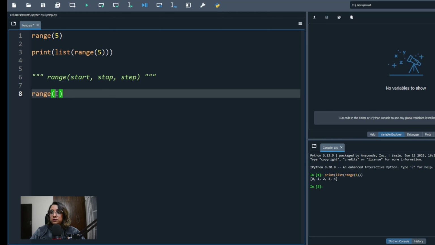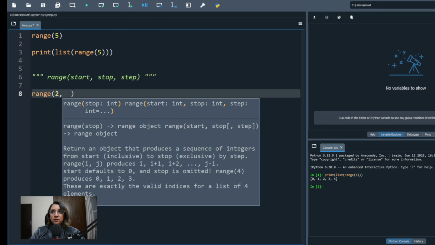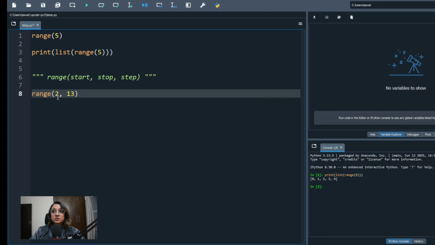Let's say I wanted to keep the step as 1, I do not want to change that, but I want to start from 2 and go until, let's say, 12. So I give the start index, that's 2, and I will give the stop index as 13, because I want to go until 12 plus 1.